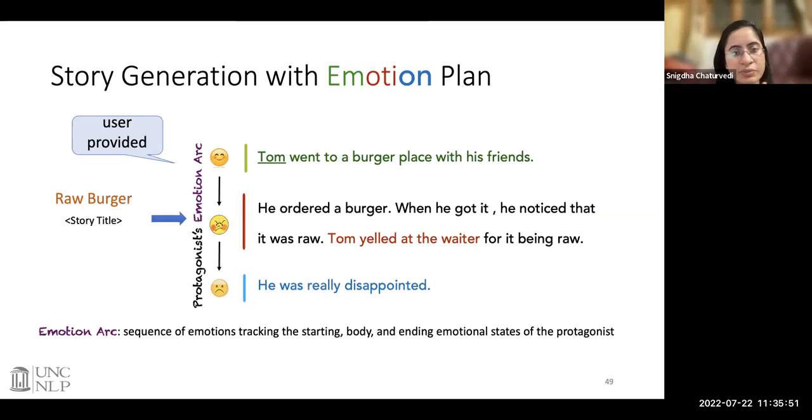The system here, and this is a real example that was generated by our system, generates the story. Tom, the protagonist, went to the burger place with his friends. So he's happy here. He ordered a burger. When he got it, he noticed that it was raw. Tom yelled at the waiter for it being raw. So here the protagonist is angry. And then the last sentence says, he was really disappointed. So here he's sad.